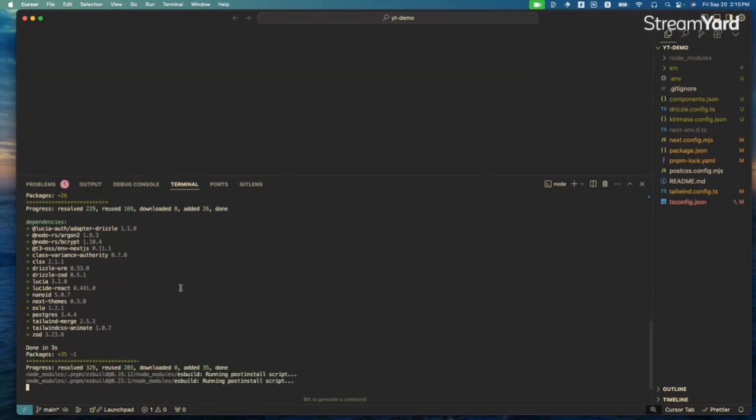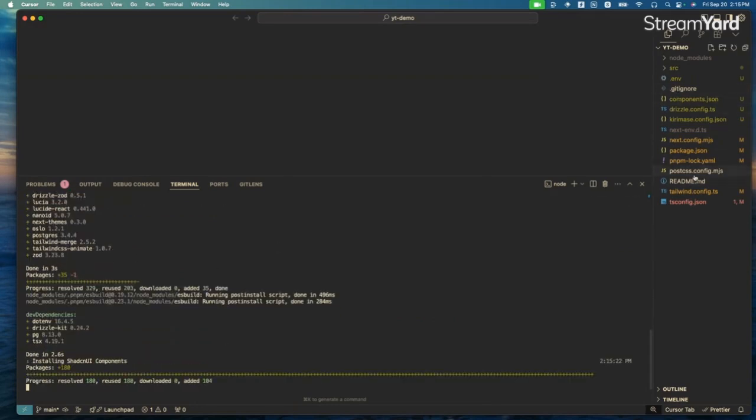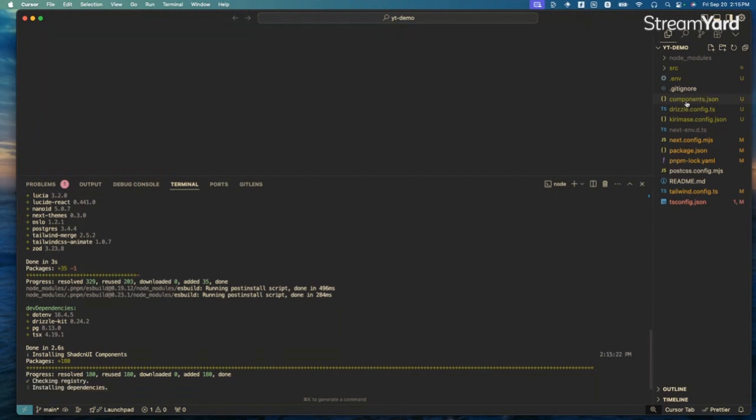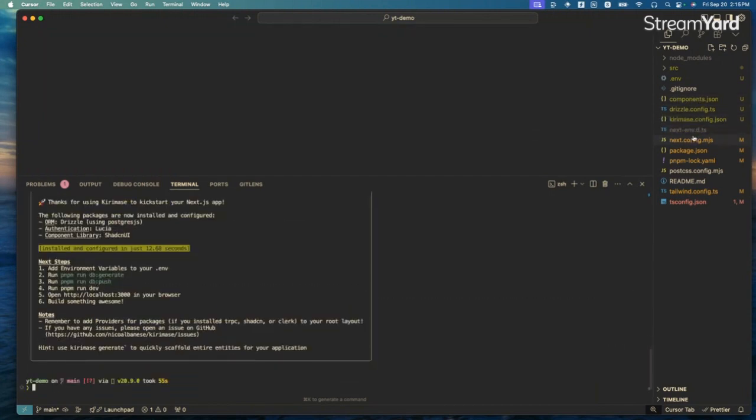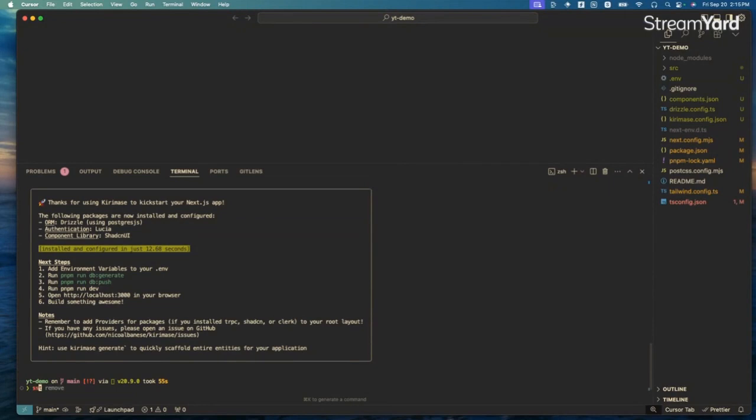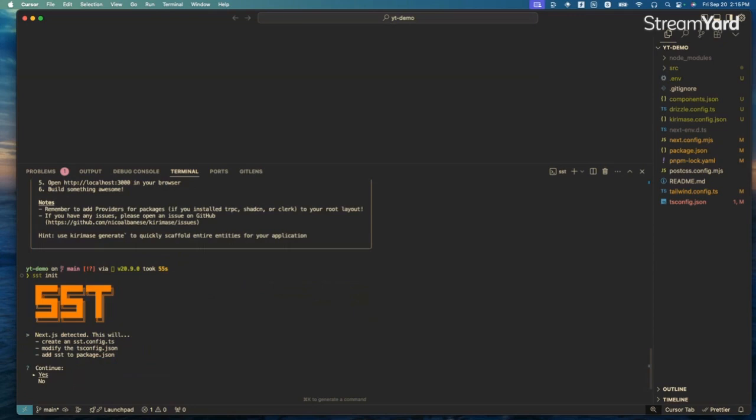So once that goes through the setup, you'll see it's adding a bunch of files and configuration to our Next.js application. And so we'll dive into that here in a second. But first, we need to initialize SST in our app as well. And so to do that, we'll just type in sst init. And what this will do is, similarly to Kirimase, it will recognize that it's already in a Next.js application. And so it'll just add the files that are necessary for us to be able to deploy the Next.js app on AWS. So I'll just hit continue.